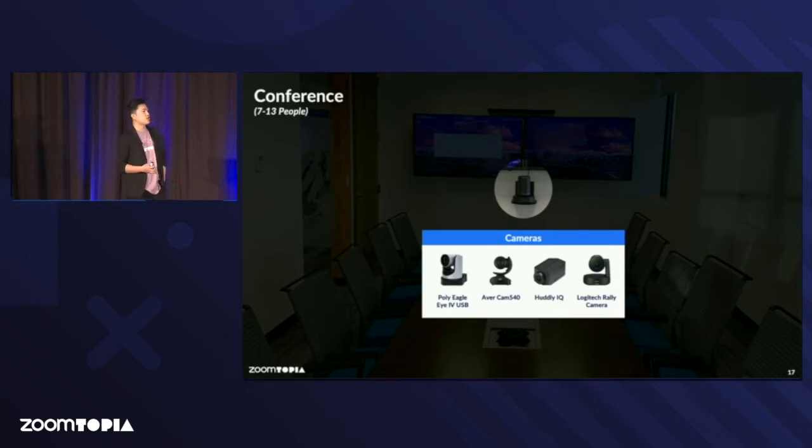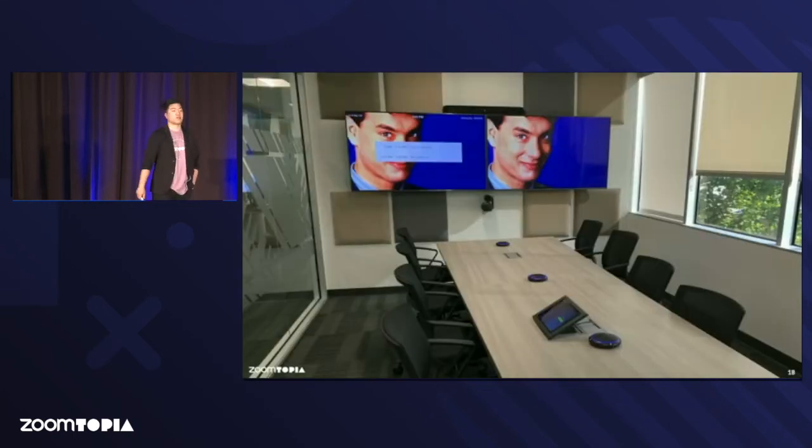Huddly IQ is another great camera. This one has digital PTZ. It does not have optical PTZ, so something to think about. It has a 120-degree field of view. Logitech Rally has 90, AVer CAM540 has 82, I believe, and Poly Eagle Eye has 72. Poly also has a booth.